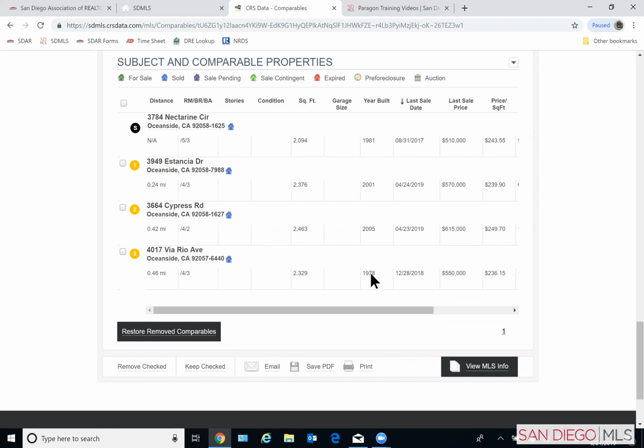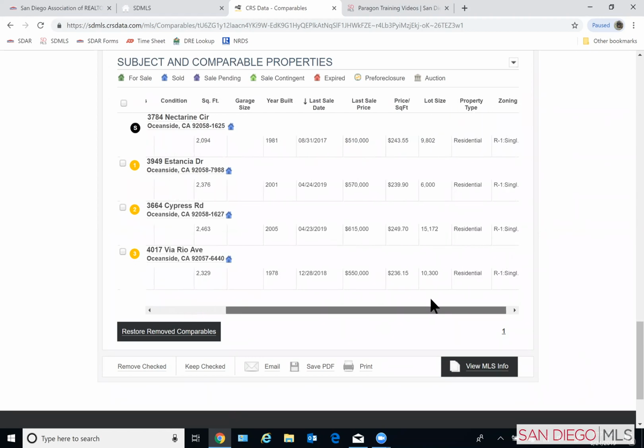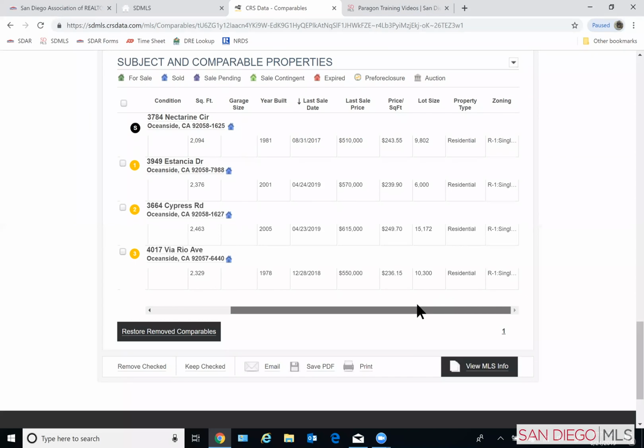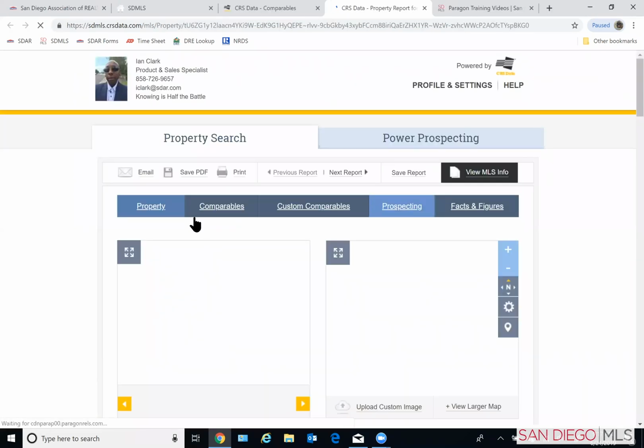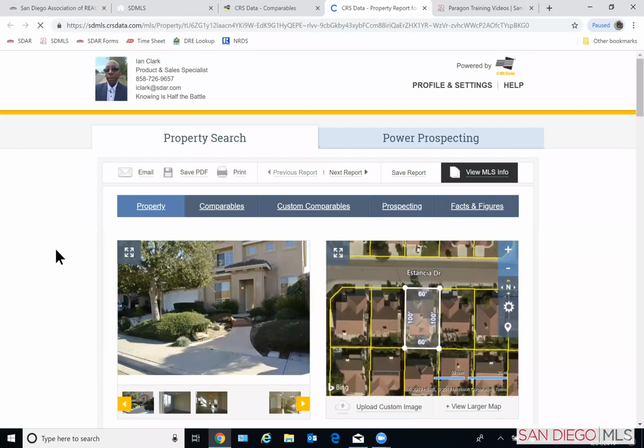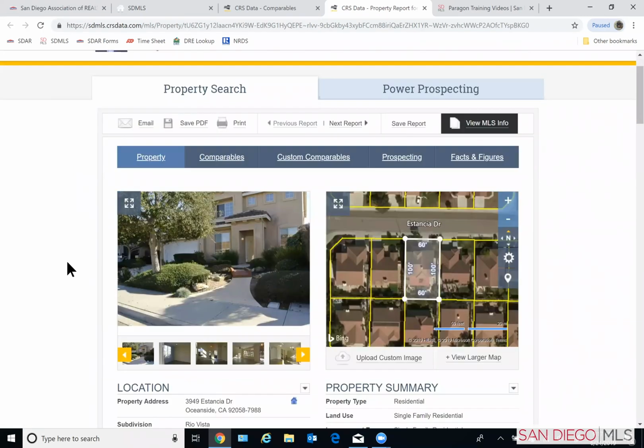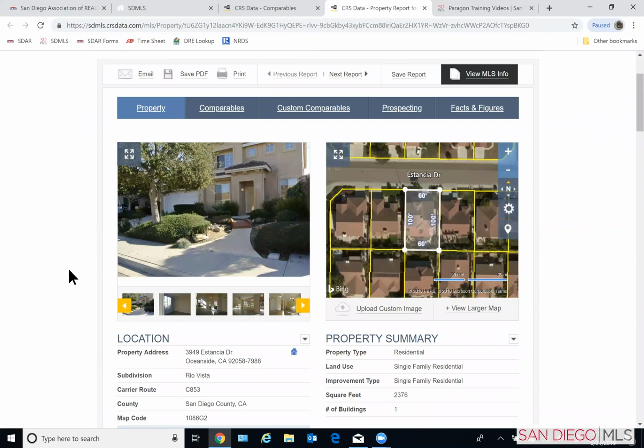Maybe this home is a little bit older, because our subject property was only a couple years. So I think we're doing pretty good here. And again, you can qualify these in any way you wish. We can scroll through. We can look at other items about each home. We can even click on the address to view a report. This way, we can check to make sure that this really is an apples to apples match.